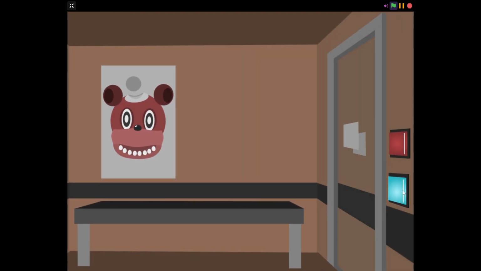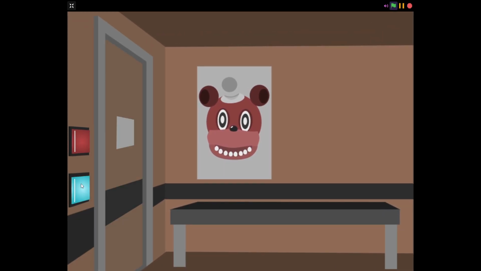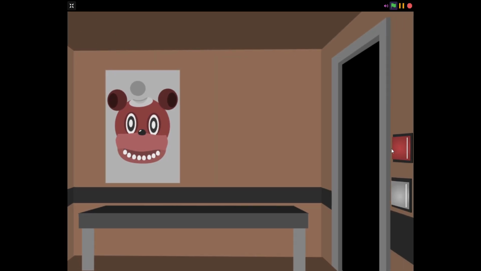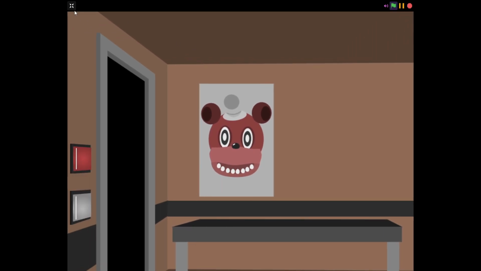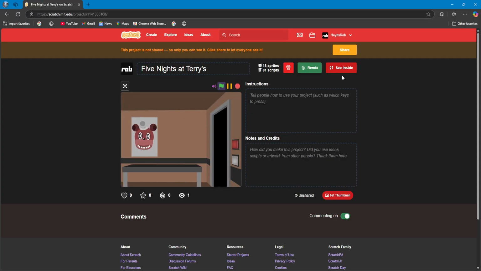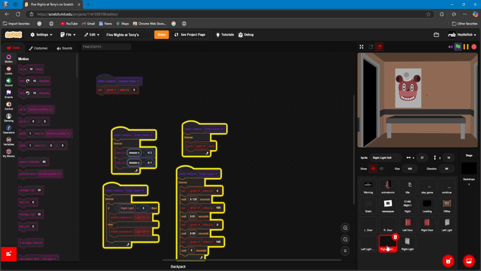In the previous guide, we created the door and door light buttons. I have also chosen to add more detailed elements to my office to enhance its depth, and I recommend considering this approach as well. Now, let us dive into the video and continue building on our progress.